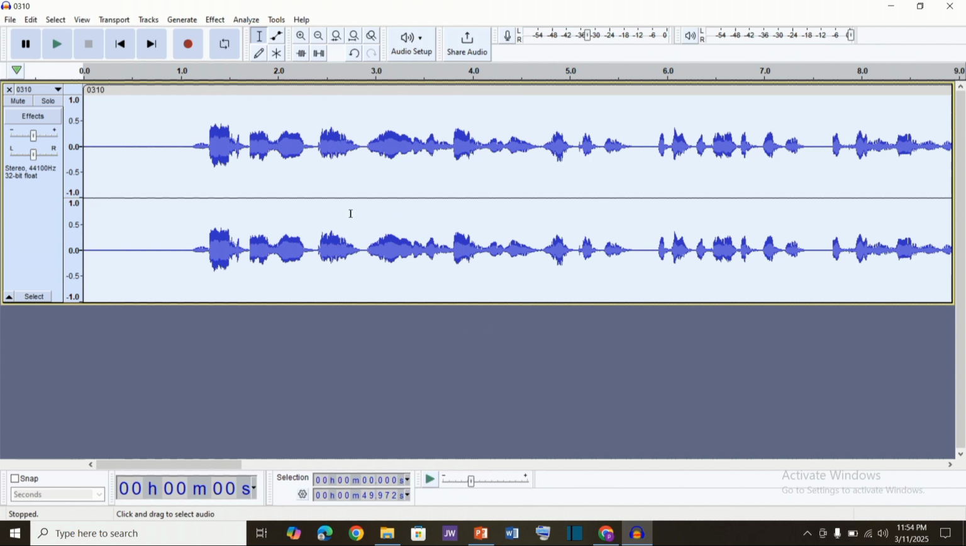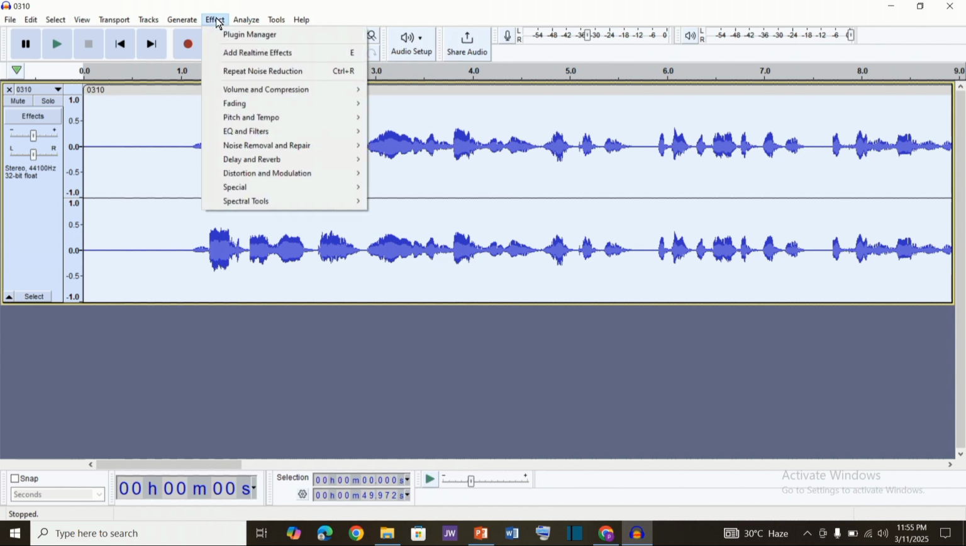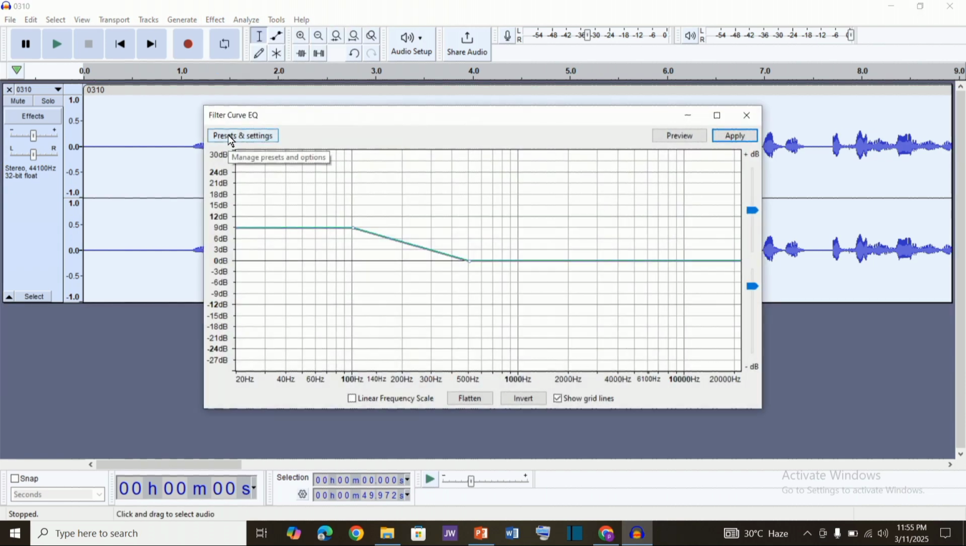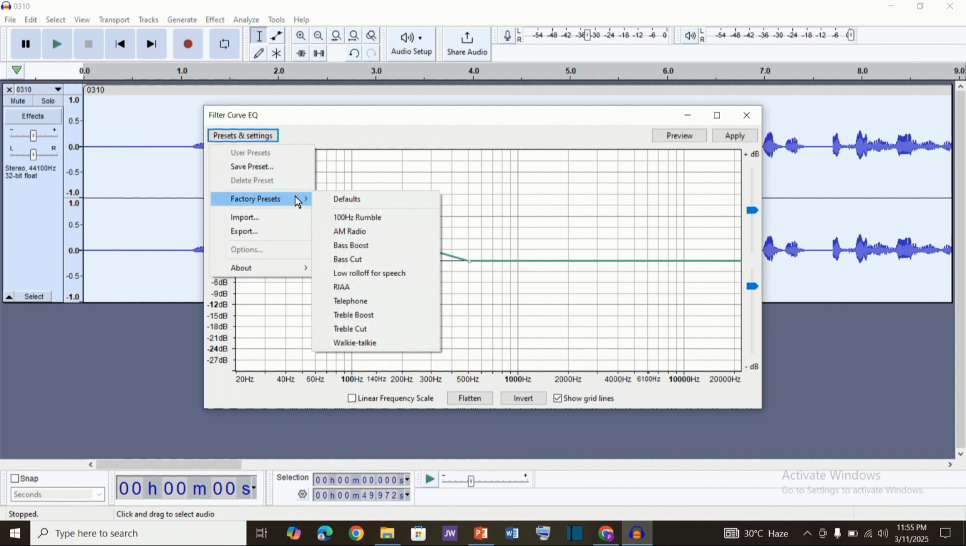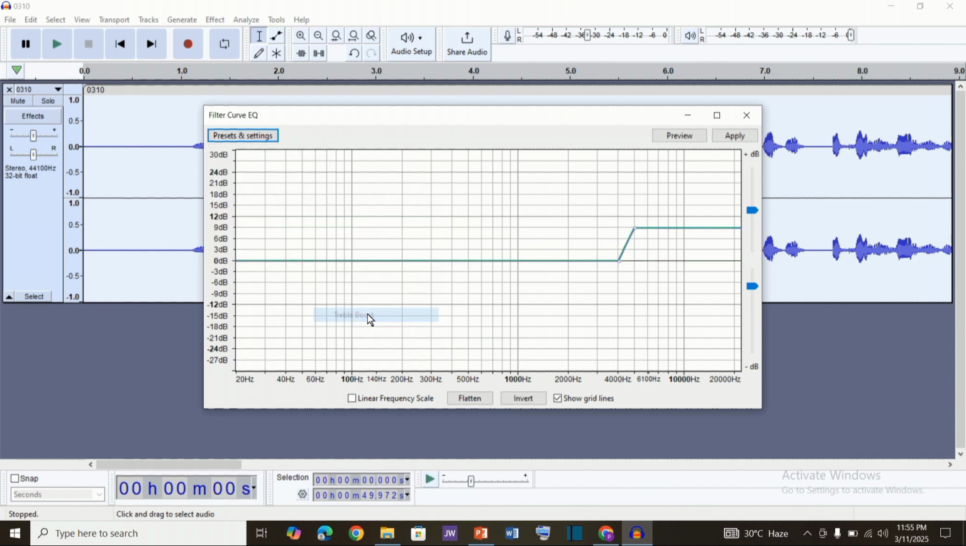The next thing we want to do is to give our audio some equalizer settings so that it will look like a professional quality sound. To do that, come to effect, make sure everything is still selected. Come to EQ and filters, then come to filter curve EQ. The EQ is the equalizer. Click on it. Come to preset and settings, factory presets, then click on treble boost. You can see the arrow has changed, then click on apply.